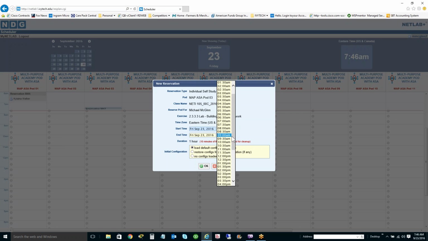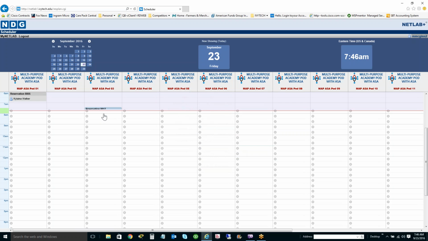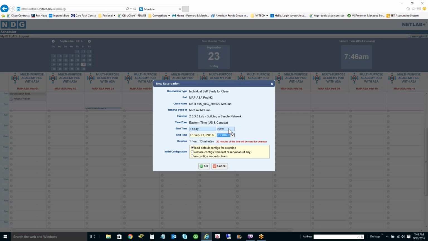So in this instance, for expediency's sake, I am going to go ahead and create a lab to start now and until 9 a.m. And the default is to load default configs for the exercise. Now, if you want to restore your configs from your last reservation for that pod, you can click this button, and it'll look at the previous reservation in that pod and load those configs.